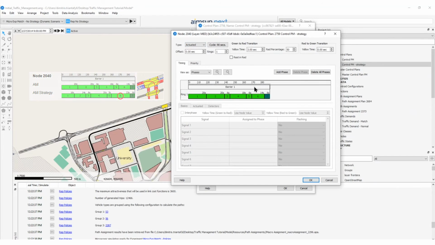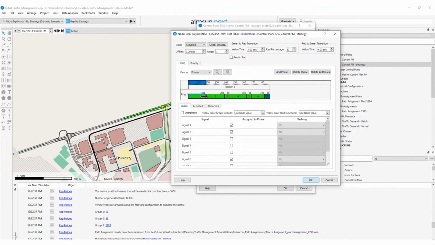Here I will first need to reduce phase number 1 from 20 seconds to 16 seconds, phase number 2 from 20 seconds to 14 seconds, then I will move phase number 3, and extend phase number 4 from 18 seconds to 20 seconds. I will reduce interface number 5 from 6 seconds to 5 seconds and move it, and then I will increase phase number 6 from 14 to 23 seconds, and then I will press OK.